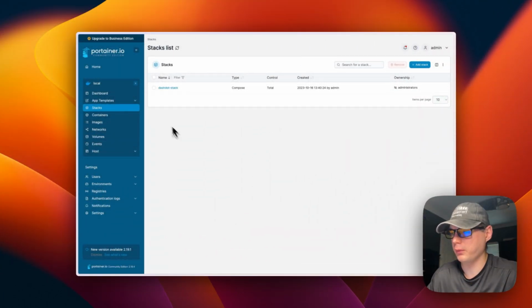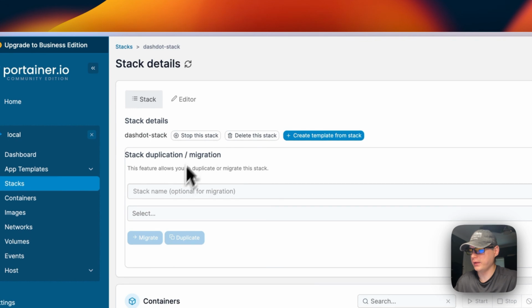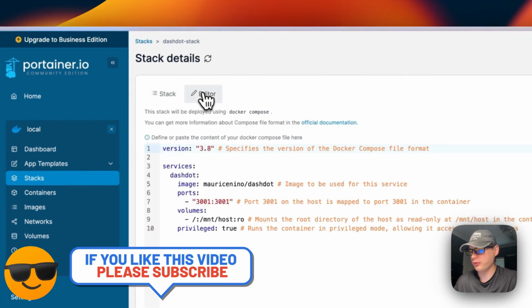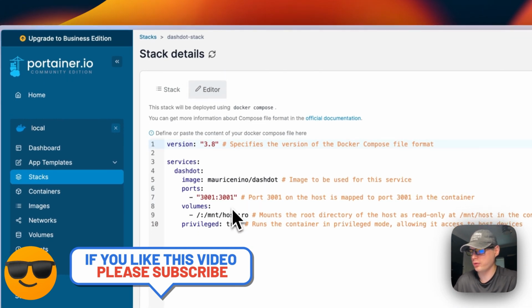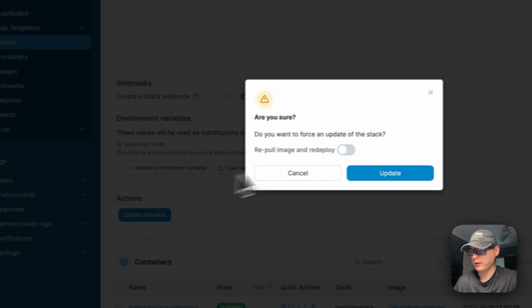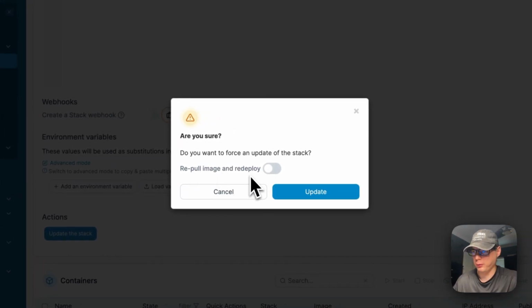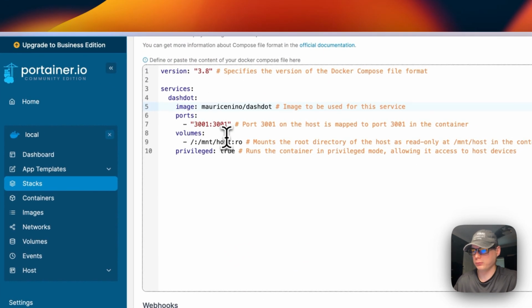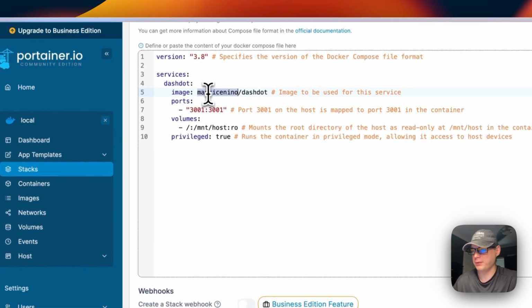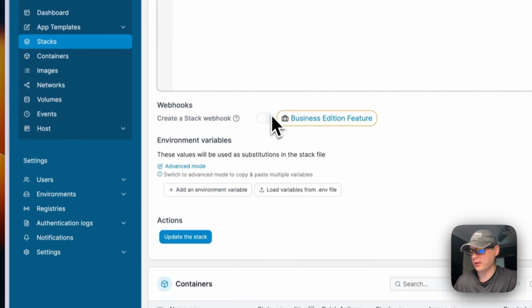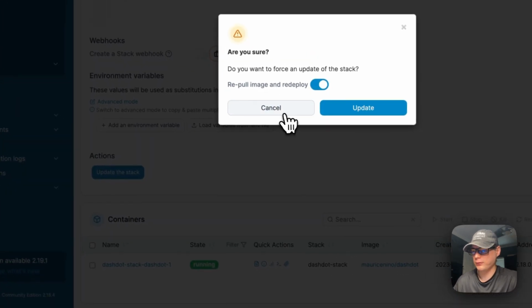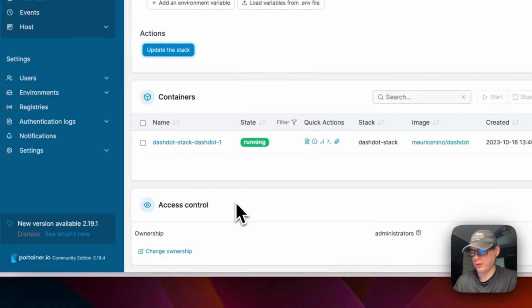So now I'm going to go in the stacks. And then now you can stop the stack, delete this stack, and create template from the stack. You can also go in the editor right here and change your Docker Compose. And then you can update the stack. So this repull image and redeploy is, if we were using the latest tag on a different image or anything, then if the developer pushes an update to the latest tag, then you would need to get down the updates from that and redeploy it. So that's what this does. So now we can move on to container options.